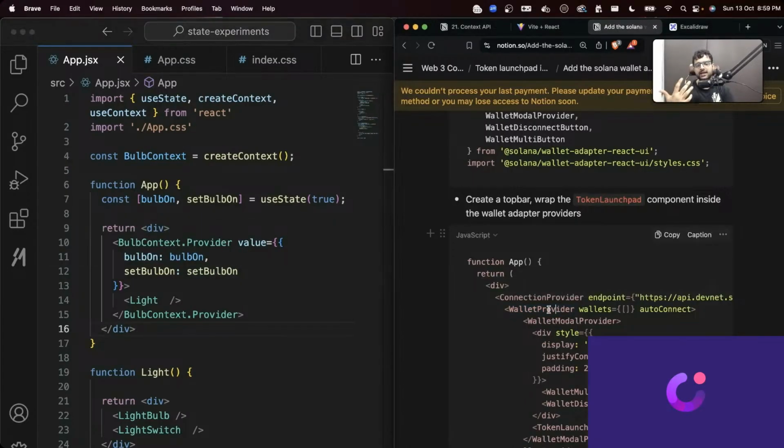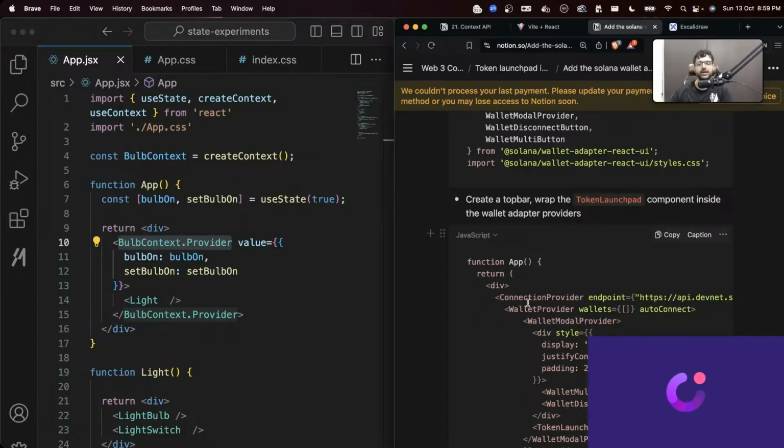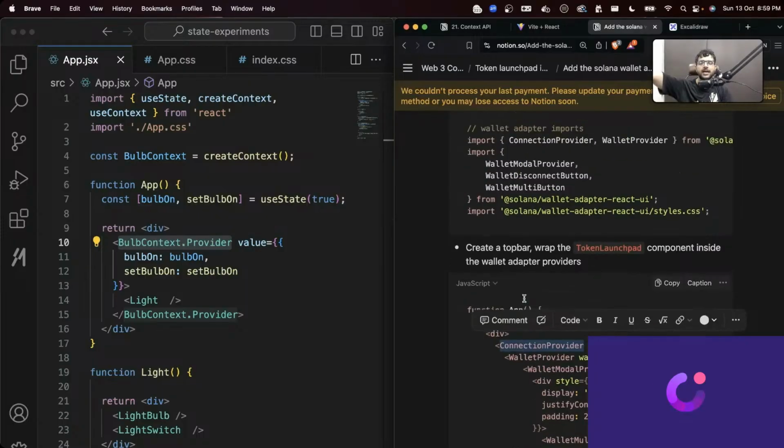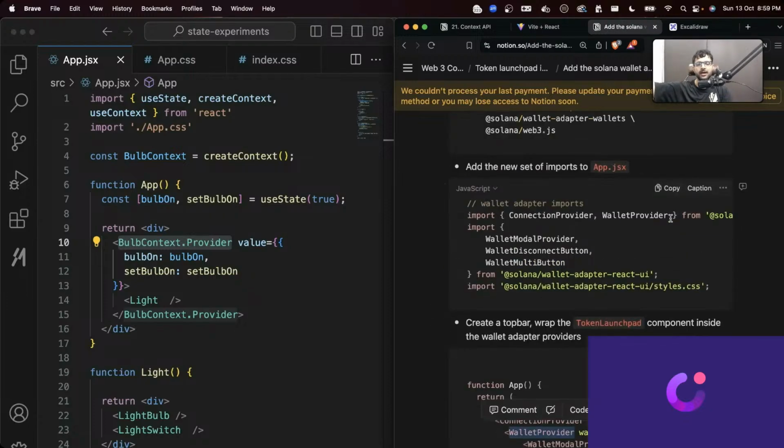Basically, if you are creating a library in the future, you don't want to expose your context provider like this, with dot provider. That is not what these guys are doing. Connection provider comes from an external library. Where does it come from? It comes from @solana/wallet-adapter-react. Wallet adapter comes from @solana/wallet-adapter-react. They don't give you a context. They don't export the context. They export a component.